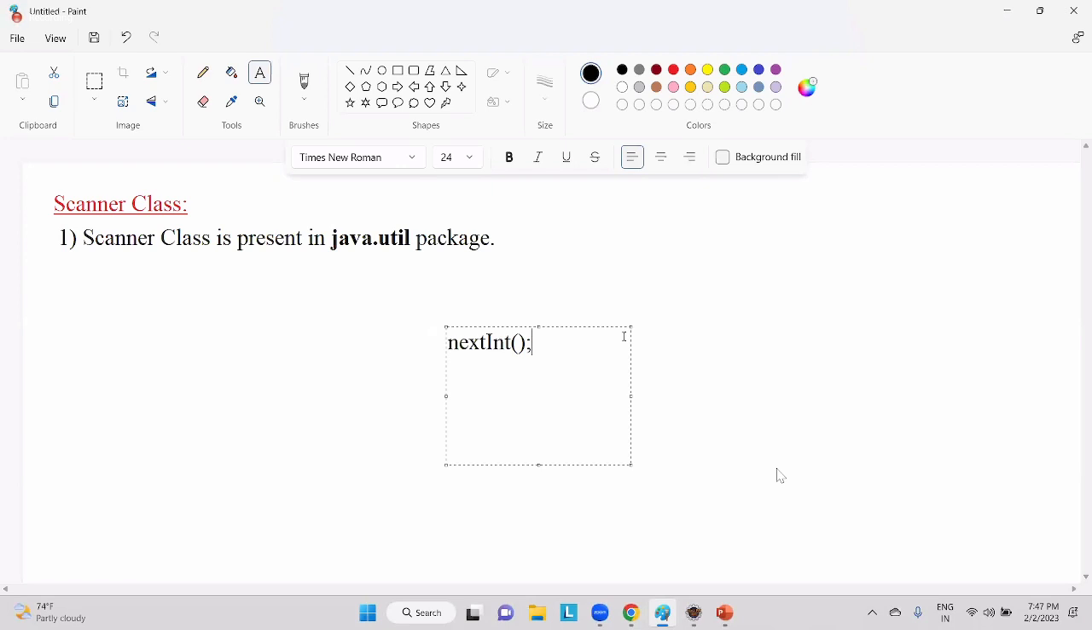The very first point which you need to remember here is: the nextInt method is present in which class? Scanner class. Guys, are you understanding me? The nextInt method is present in which class? Scanner class. What is the return type of the nextInt method? Int data. The return type of the nextInt method is int. What will the nextInt method do? The nextInt method will accept integer data from the keyboard.